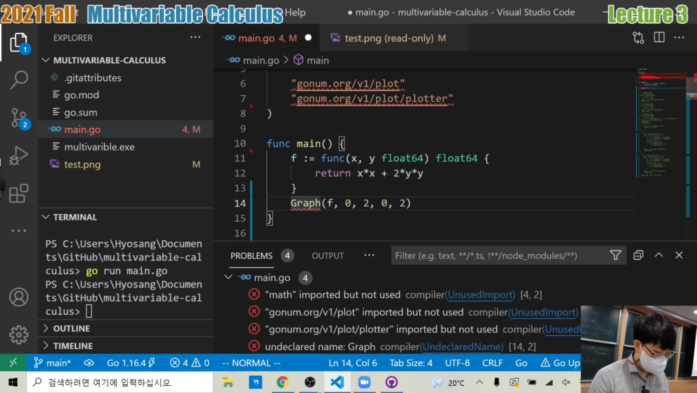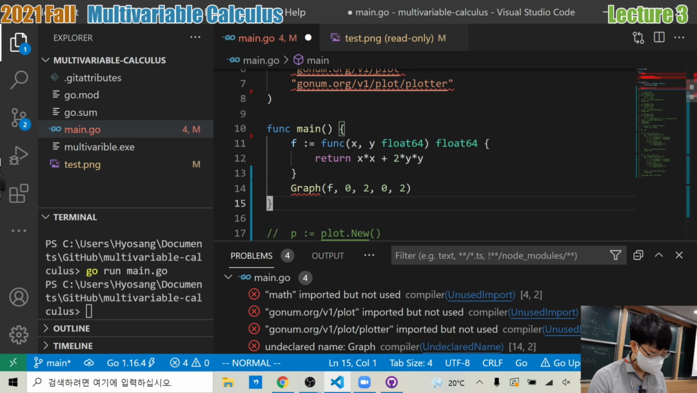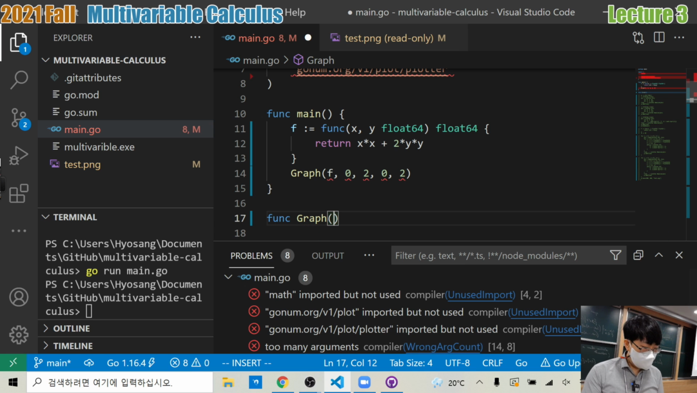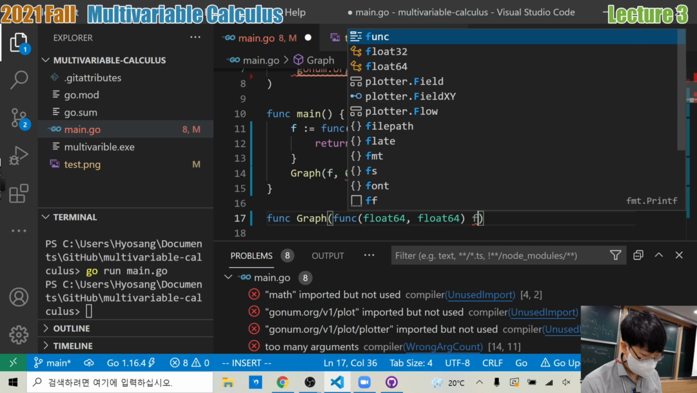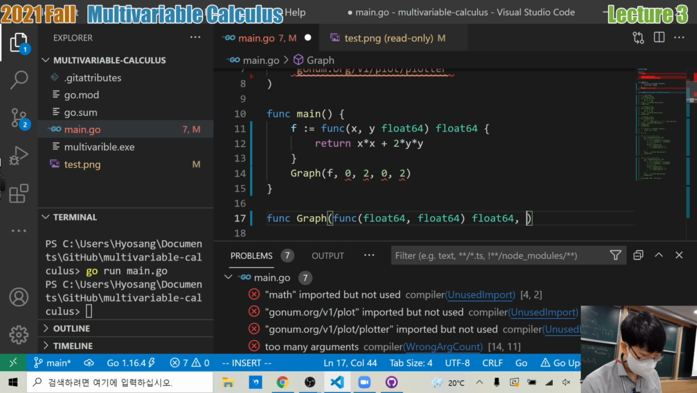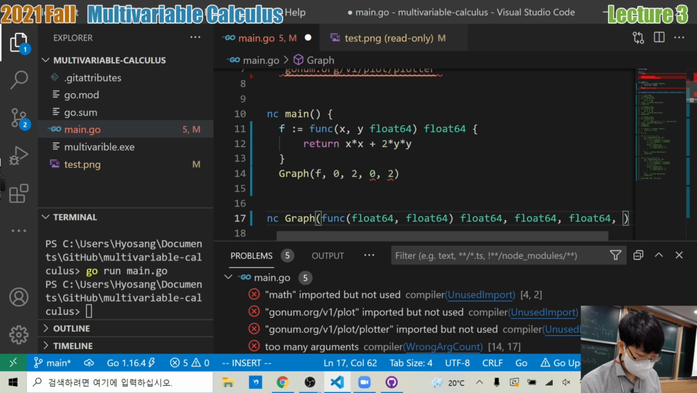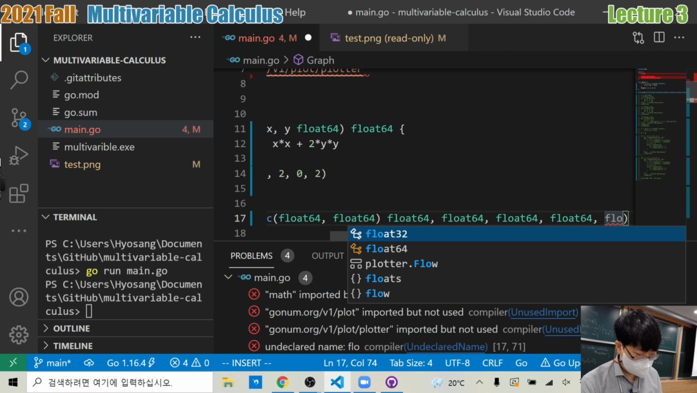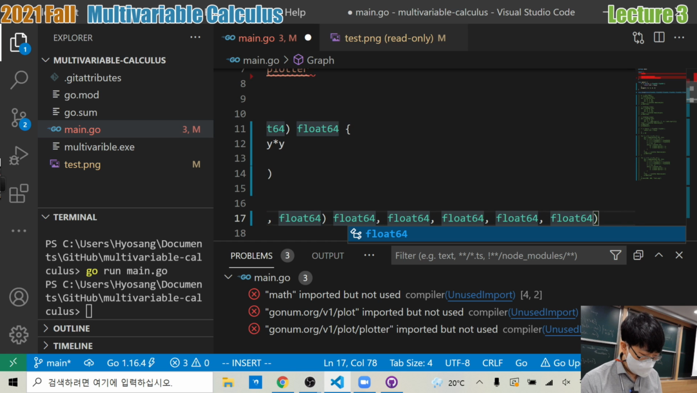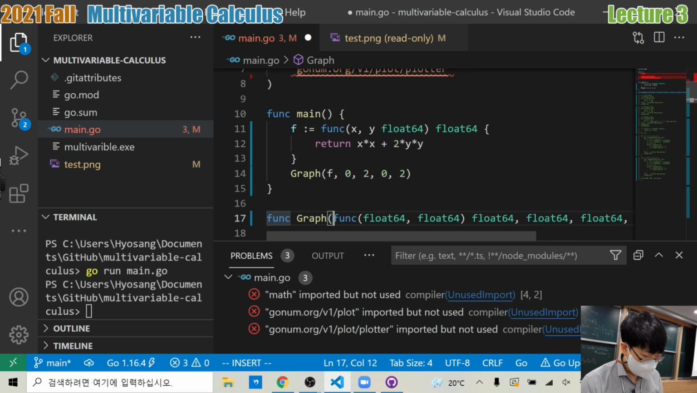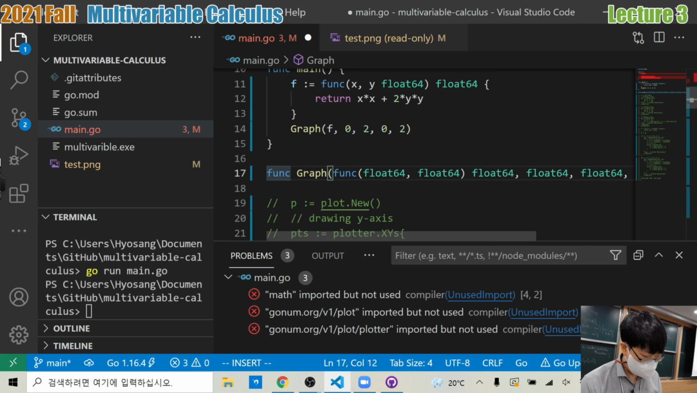Now we have a red line below graph because we didn't define what graph is. So let's define our function graph. The function graph takes 5 arguments. The first argument is the function type, where we have float and float. It takes 2 values of float type and then it returns a float64 as output. And then the rest of the 4 inputs are float type values. So we have float, float, float, float64. It's not really a good way to do this, but okay. So that's how the first argument is defined, okay?